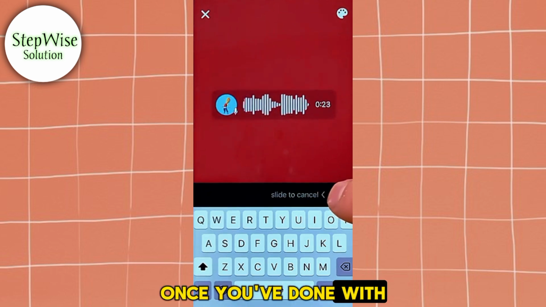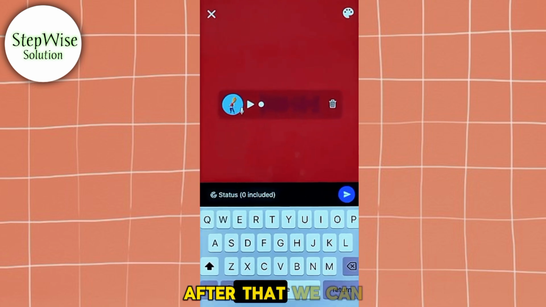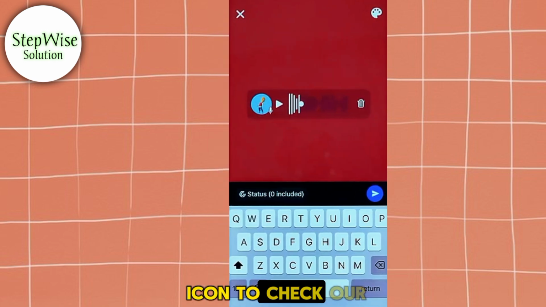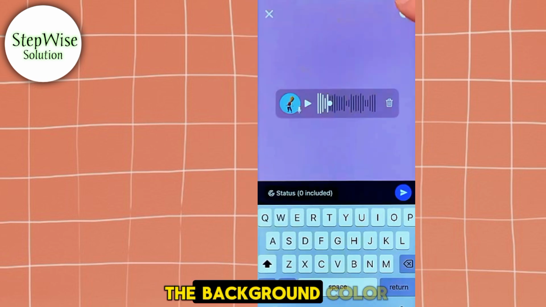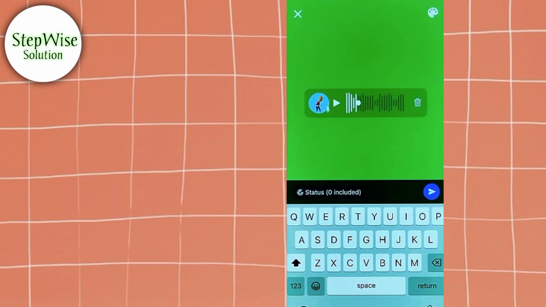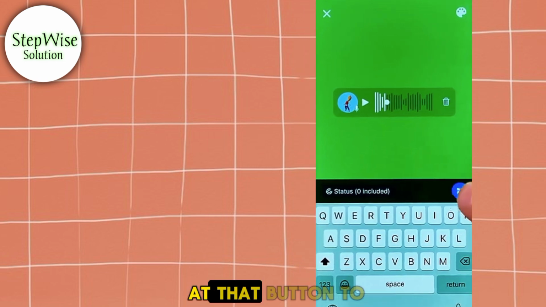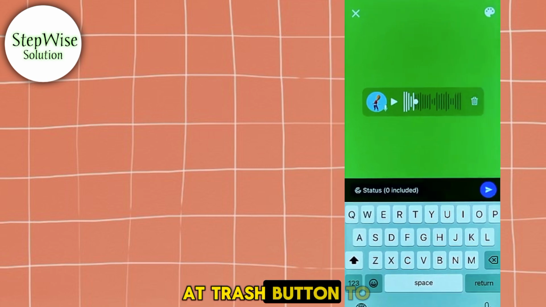Once you're done with recording, we have to lift off our finger. After that, we can tap and hold the play icon to check our voice recording. Also, we can change the background color for that status. And once we're done with that, we can just tap the button to send it, or we can tap the trash button to remove it.